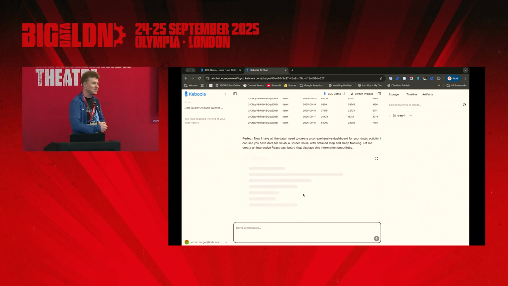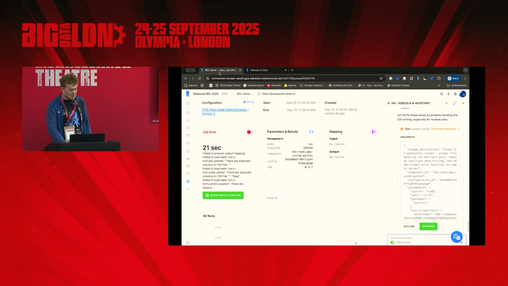Yes, my dog's name is Selah. She's not just a border collie. Most of these apps only show you one breed that you can enter. She's half border collie and half blue heeler. She does have a lot of energy.